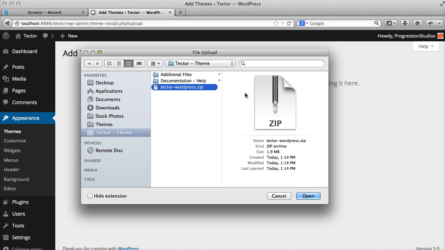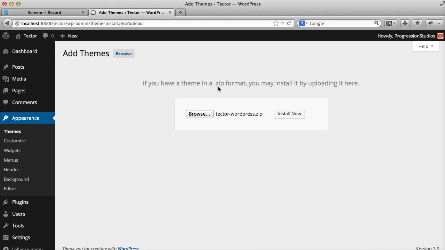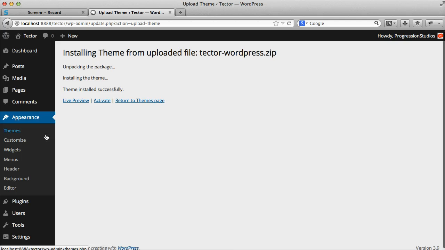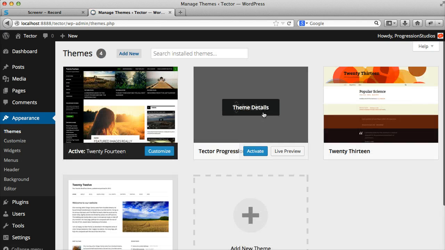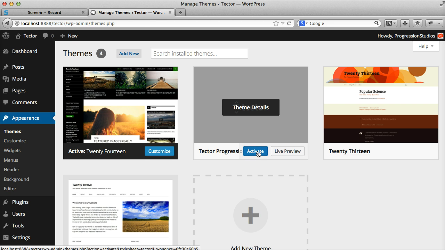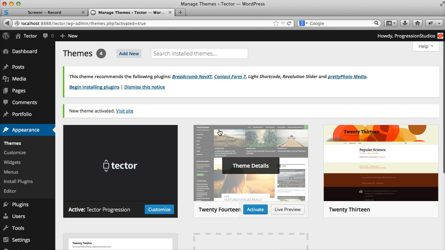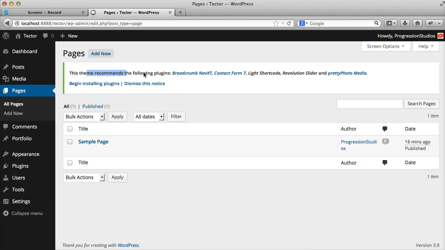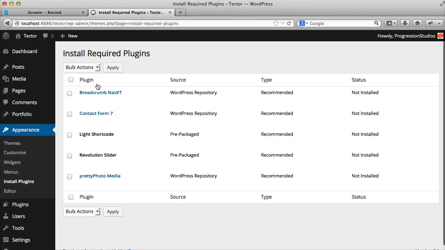So once you want to open that up to upload, you can click Install Now. It should be really quick since the file size is small, and you can either click Activate, or you can go back under Themes and you'll see the theme listed as a new theme, and then you can hover over it and activate it. So once you activate the theme, you'll actually get this message on the top on all of the pages, and it's just saying, hey, there's some recommended plugins. Do you want to install them? So we'll just click Yes, begin installing plugins.